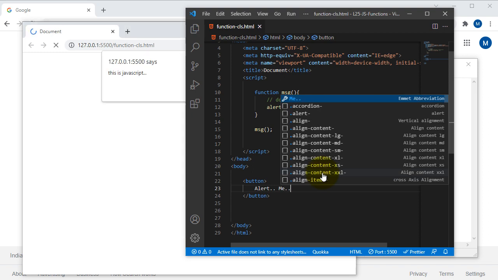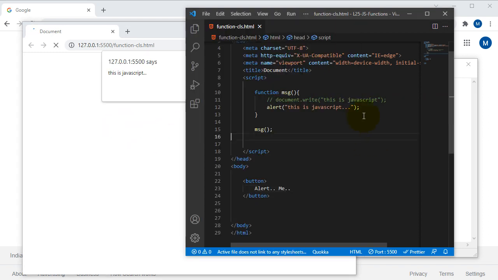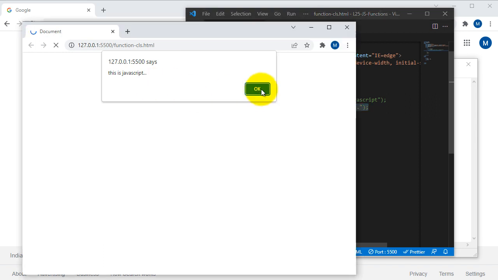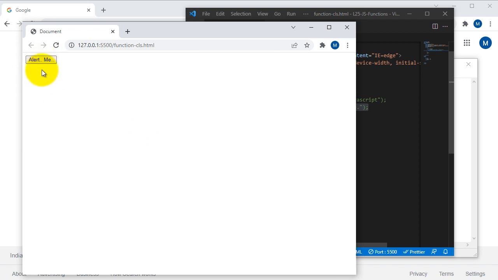So save this one. Now I will comment out this one also at present. I don't need this one. Save this one and come over here. You can see the alert me button is there. So when I hit this button, I want to show that alert box. Okay, if I hit this button, we couldn't find any kind of alert method.